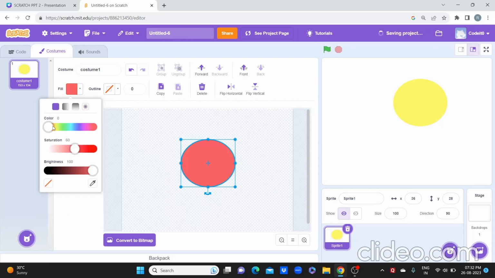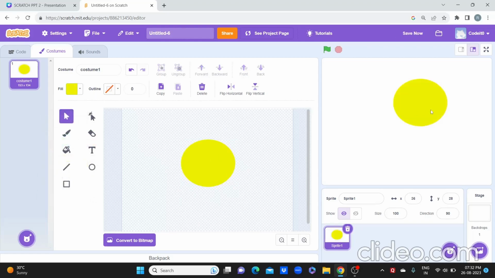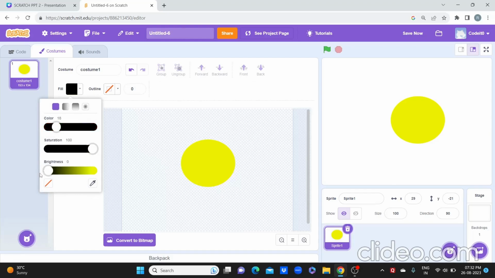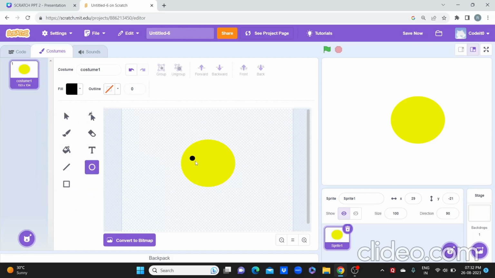For now I'll give just a single color and I'll make it yellow, bright yellow. Okay. Now see, it is here on the screen. If I want to change the position, I can take it and keep it in the center. Now if I want to do more drawing, I'll just take this one. I'll change the color. I want a small eye. Okay. Can you see the eyes are visible?